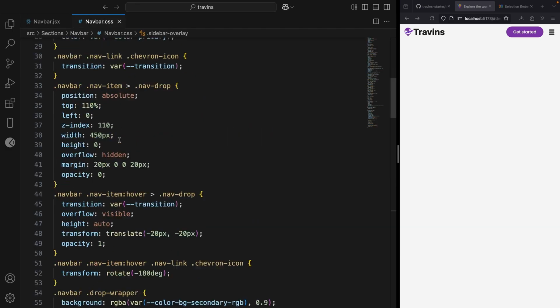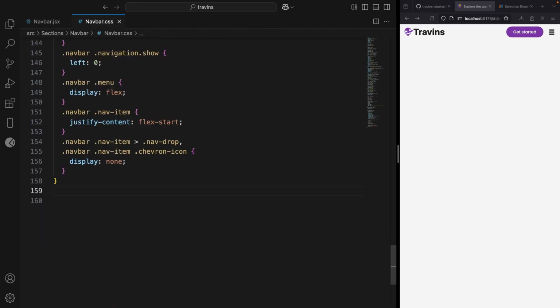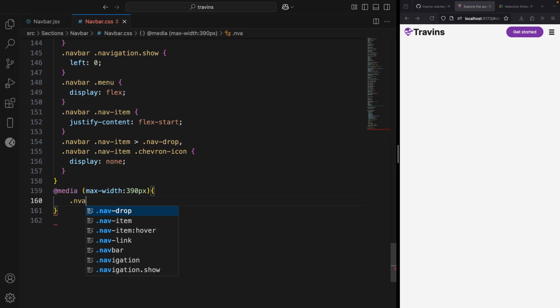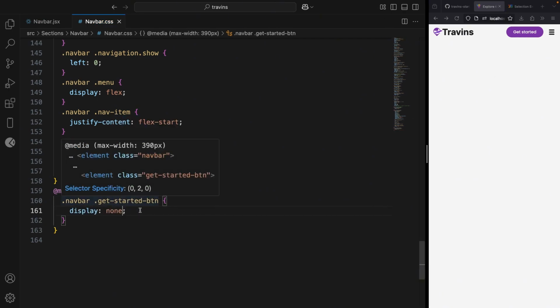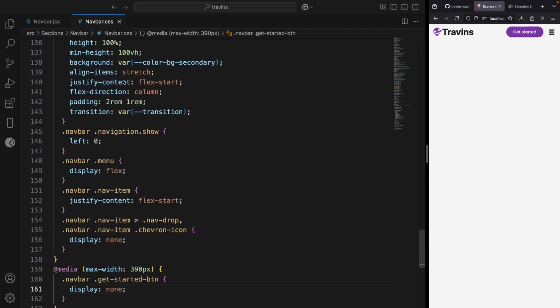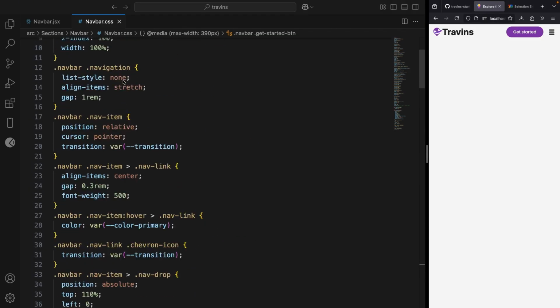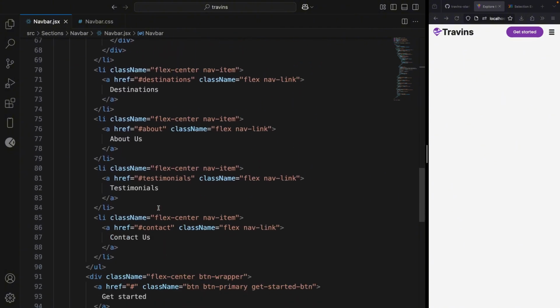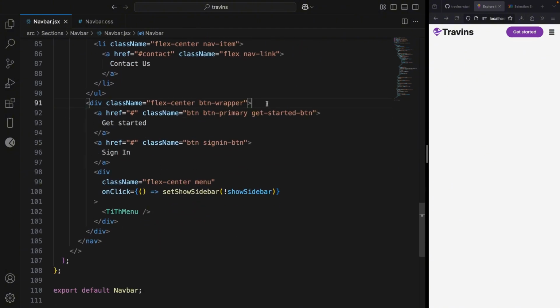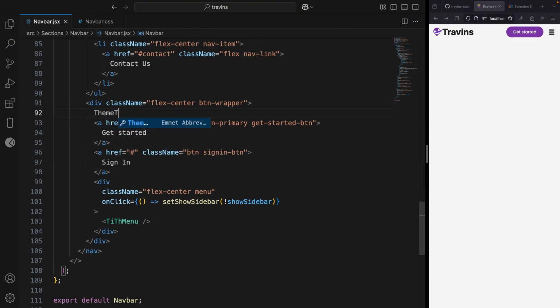Now, the next thing we need to do is hide the get started button when the screen is too small to contain it. So let's select it at 390 pixels and set display to none. Awesome. That is cool. So this is what we have currently. We will go and create the header section soon.